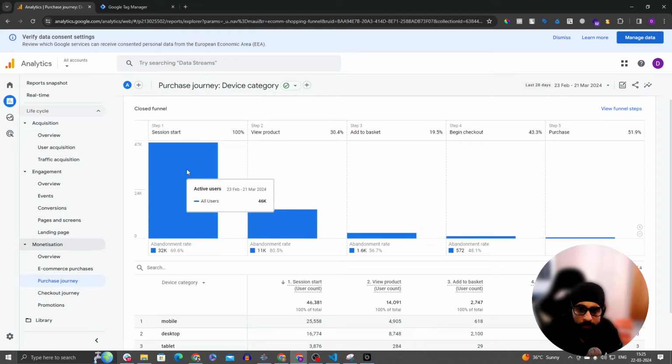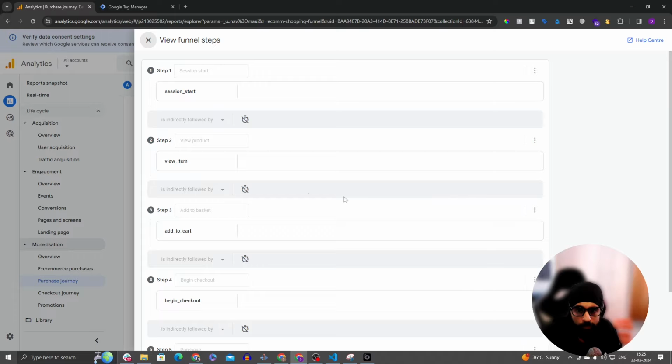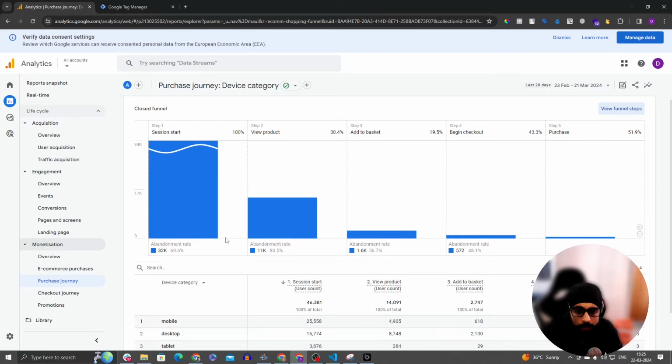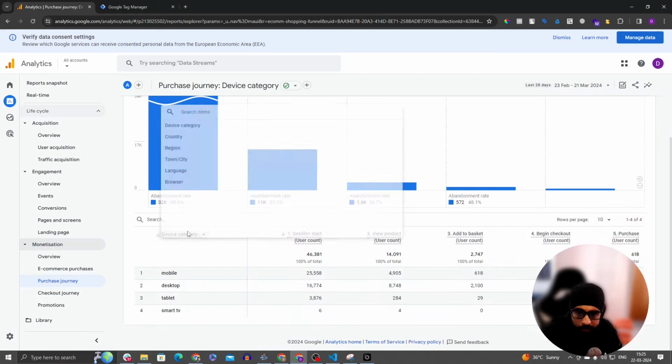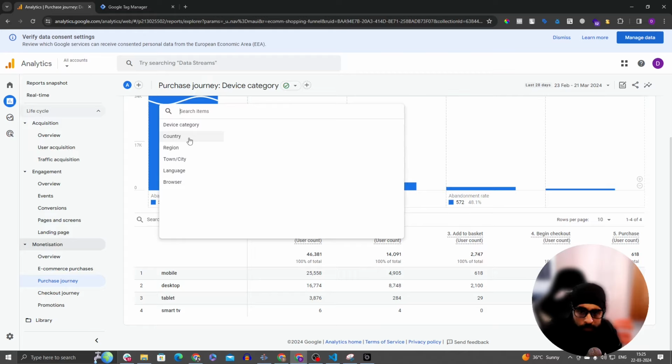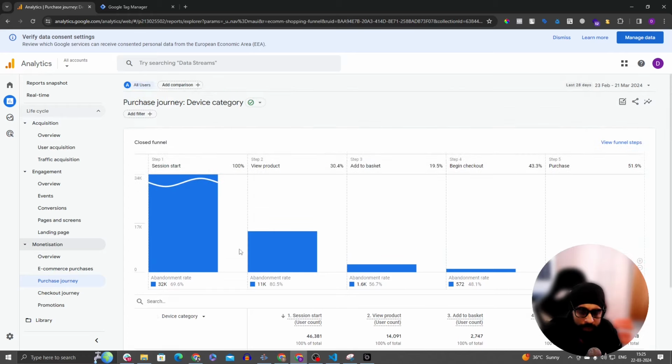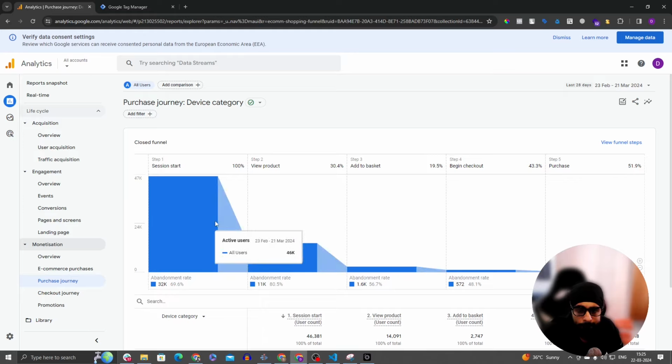So here you can see that it's the funnel. So you can see where people are facing friction in the funnel, right? If you click on view funnel steps, these are the steps of the funnel. The good thing is that you can view the funnel by various dimensions, like device categories, country, region, browser and other things. So you can compare the behavior of the audience or traffic by various dimensions that are available here, right? So you can see at which stage you are facing the drop off.